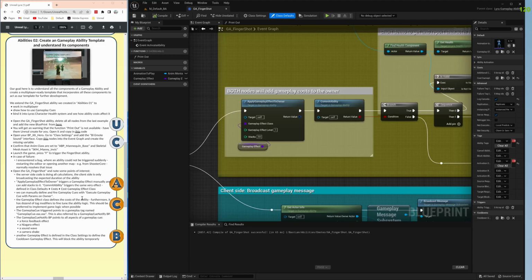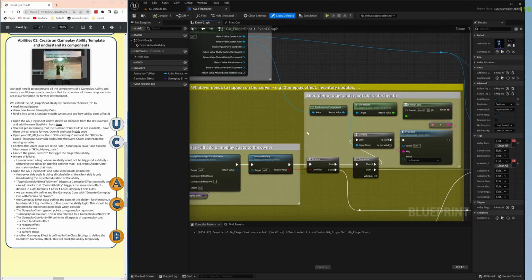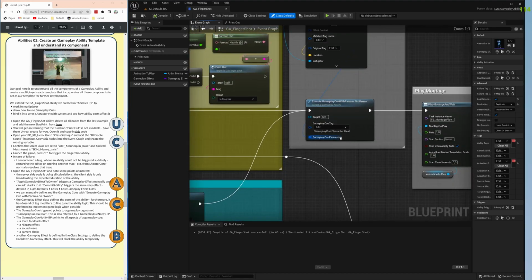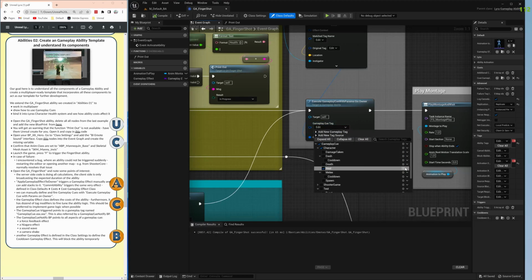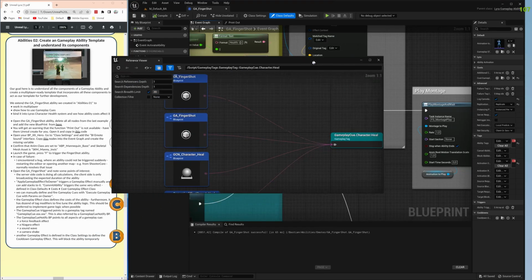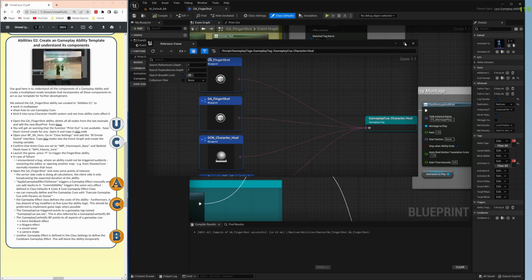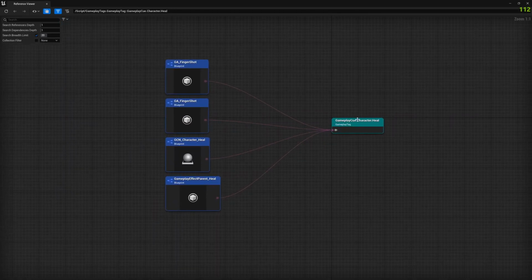One thing that is missing is how is the Q coupled to the ability that goes with one of the gameplay tags, this gameplay Q character heal gameplay tag. Let's look what it does and how it's connected. We just search for references here. And here you see, let's make it bigger. You see this gameplay Q character heal is pointed from the gameplay ability fingershot and it's pointed from this GCN, so the gameplay Q notifier character heal. Let's have a look into that.